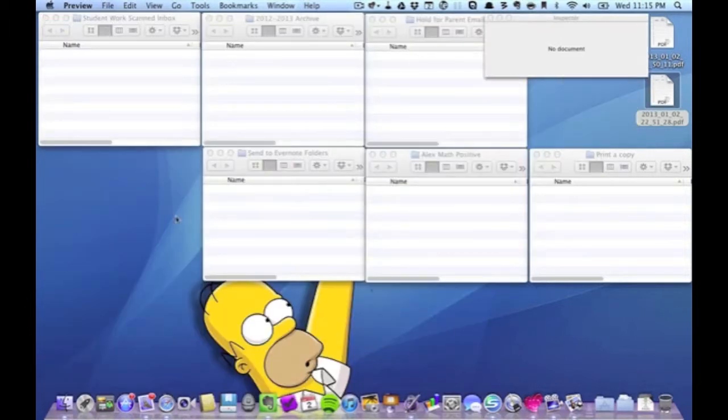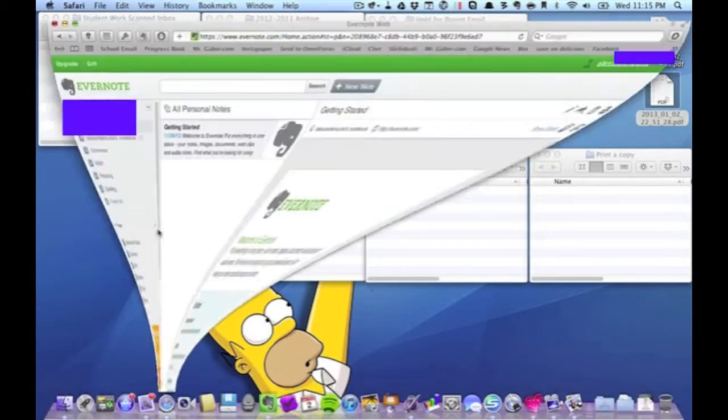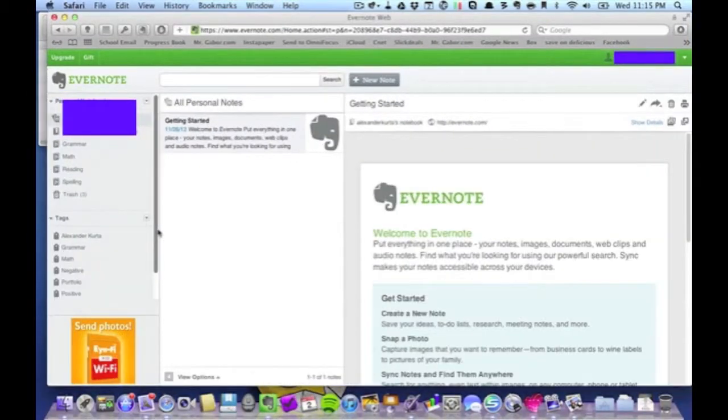Next step actually is Evernote. Like I said, I teach third grade, so unfortunately I have to do a little bit more. If you had older students, they could quite possibly do a lot of this on their own.